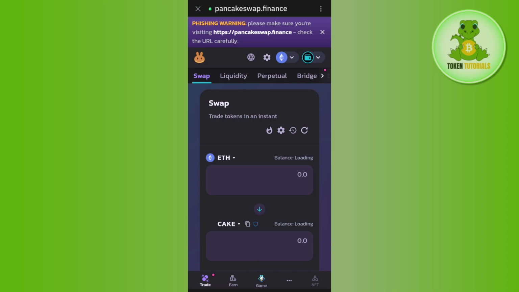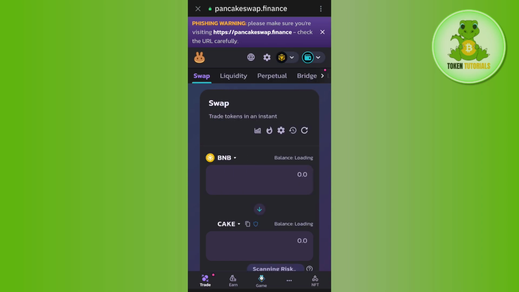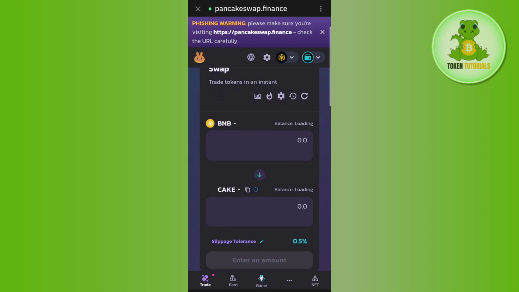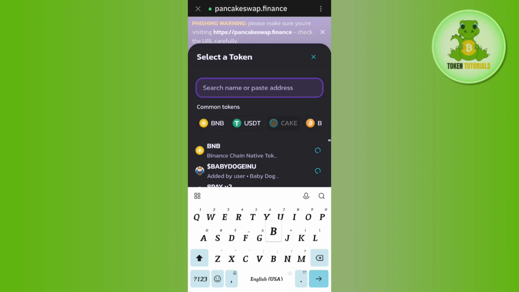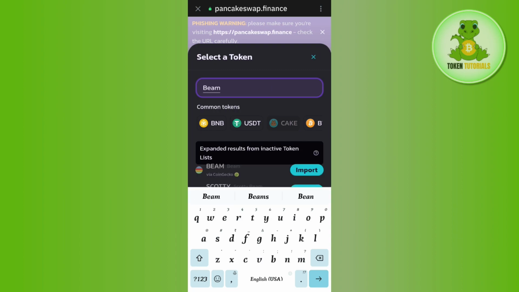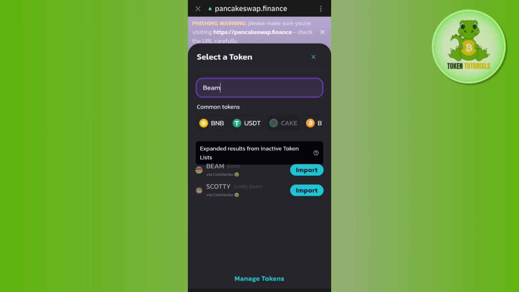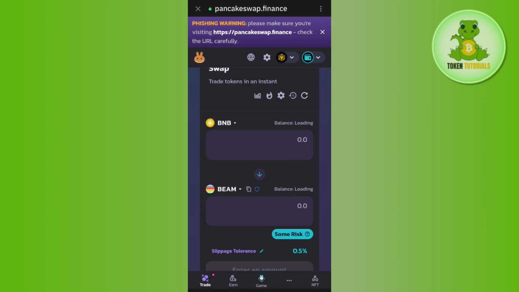Now once you are on this page, the first thing that you need to do is to simply connect your wallet with it. Now once you have successfully connected your wallet, you will have to select it as BNB chain. Then you will have to now select the Beam coin. So you will have to tap on this drop arrow button and then in the search bar you will have to search for Beam. Once done, you are going to find Beam, so you will have to tap on import right next to it, then I understand and then import.